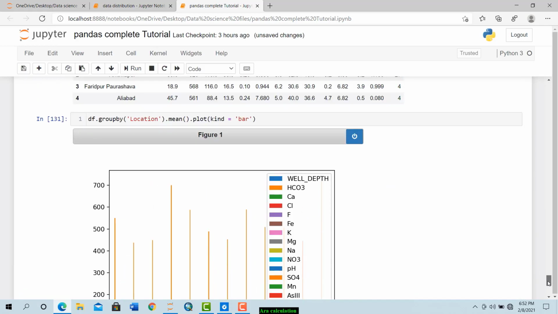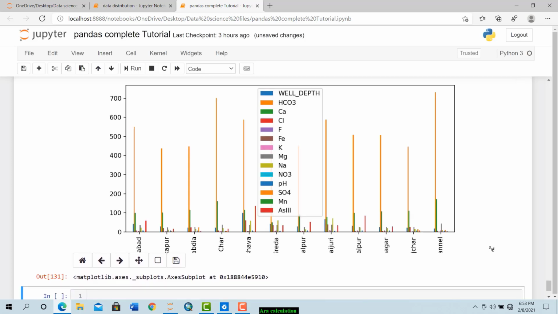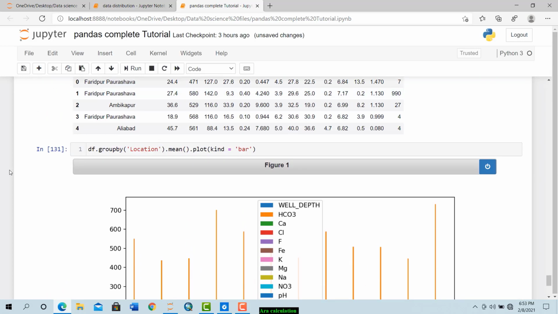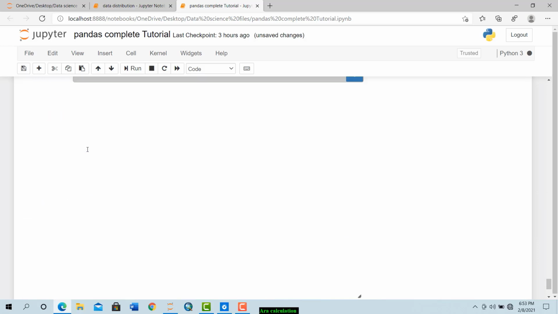Yes, so this plot is an interactive plot because I imported matplotlib notebook. I don't know when I did that. I don't like the pandas inline matplotlib inline plotting style. So what you have to do is write %matplotlib notebook. Okay, then you will see such interactive kinds of plots.